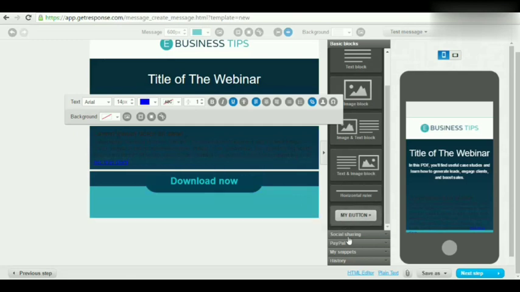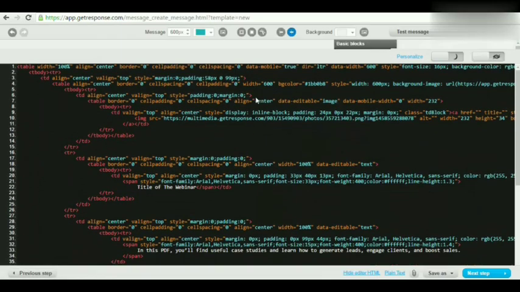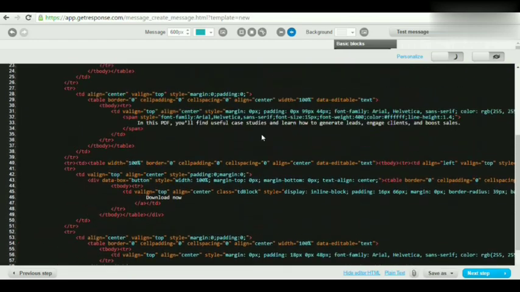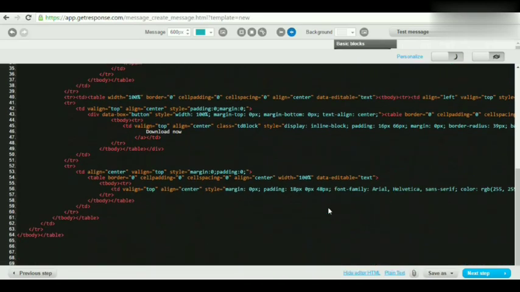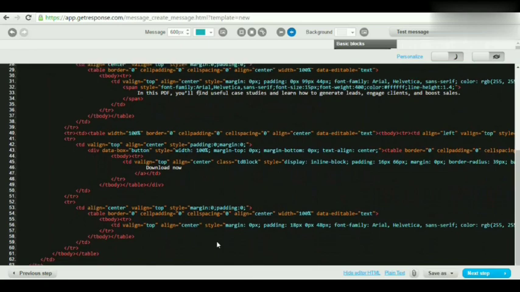So what can you do here? First of all, you go to the HTML editor. You see here in this part of the screen, you have the HTML editor. You press yes, continue, and your embed code from Hangouts or from YouTube, you will go and copy paste it.